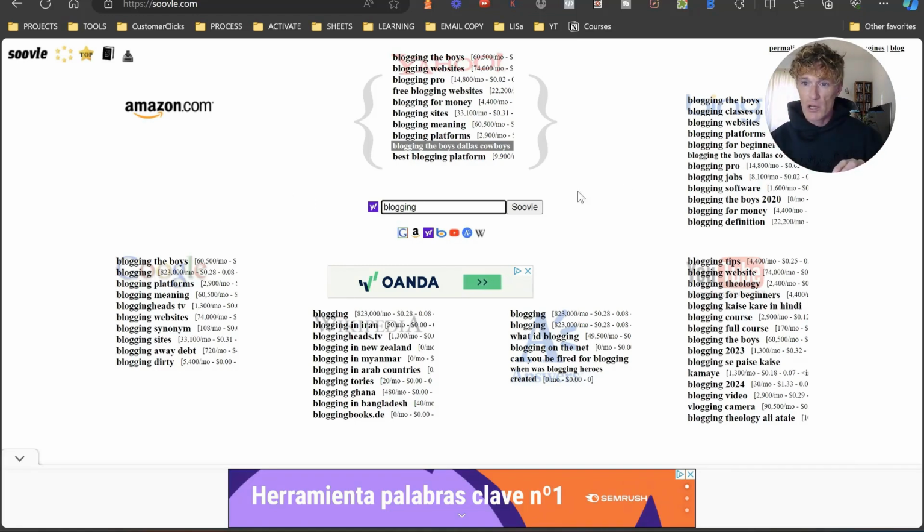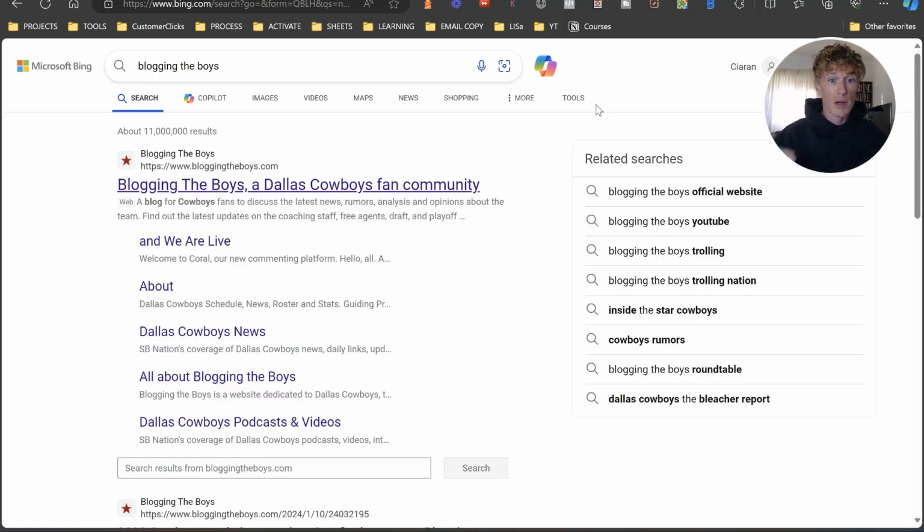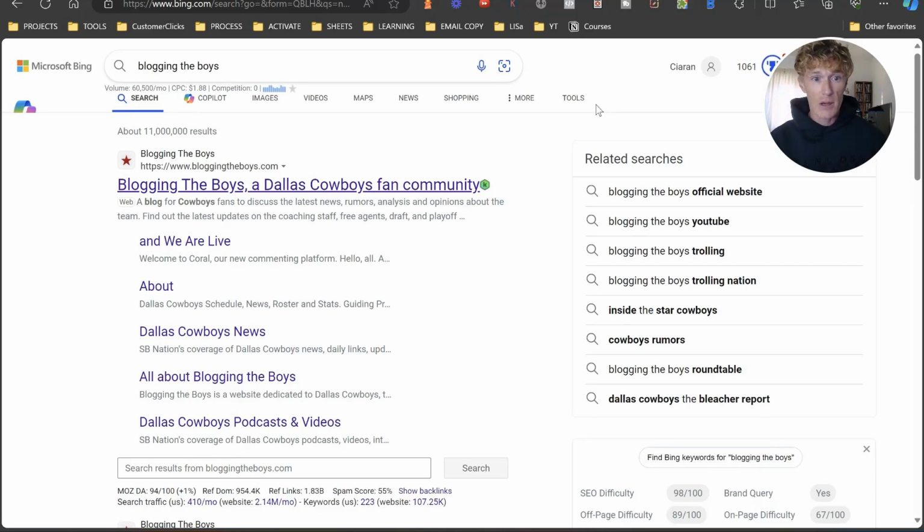So let's say that you are looking for blogging the boys, okay? I don't know what that is at all. And you're going to search on Bing, all right? So you just click on that. What it's going to do is it's going to load blogging the boys on Bing, okay? And it's going to tell us that there are 60,000. That's, again, from Keywords Everywhere.